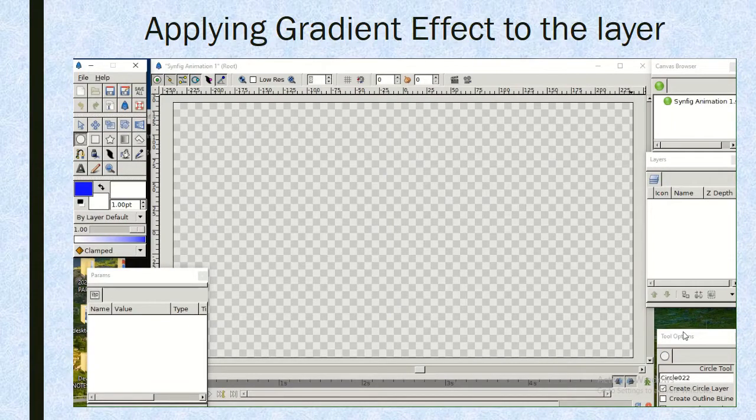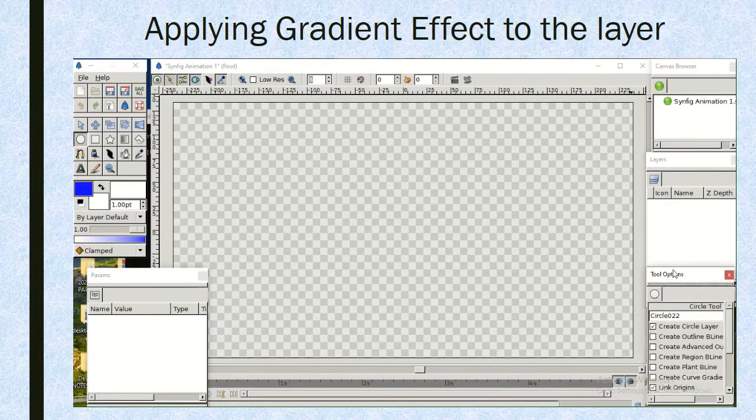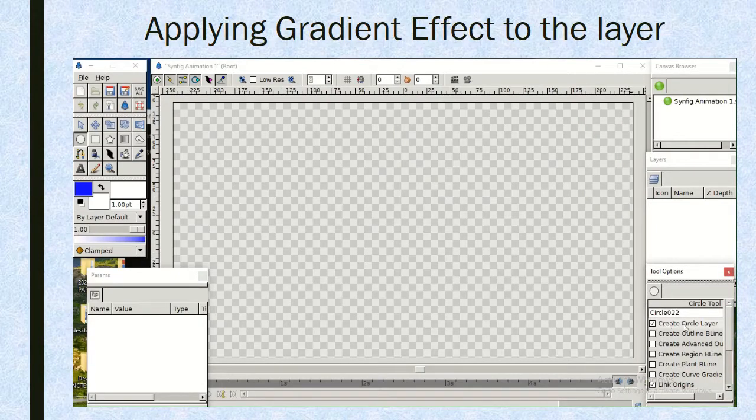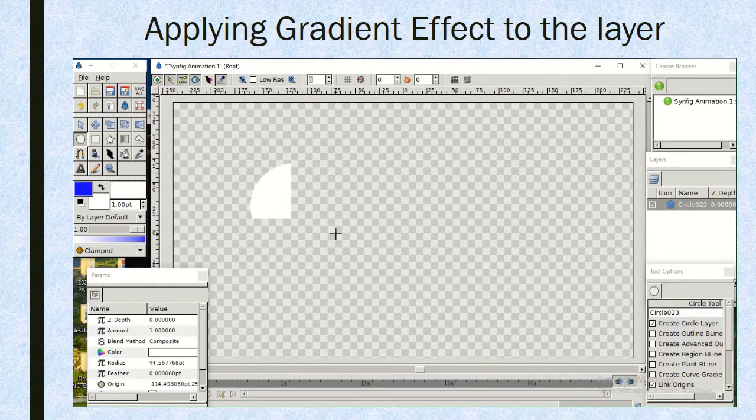For that, open Synfig window. Now click on circle tool. As soon as we click on circle tool, we will have one window open, that is tool options. Here in the tool options there are many other options, wherein the first option, create circle layer, is selected. So we have to make sure that this checkbox is selected. Now draw a circle.